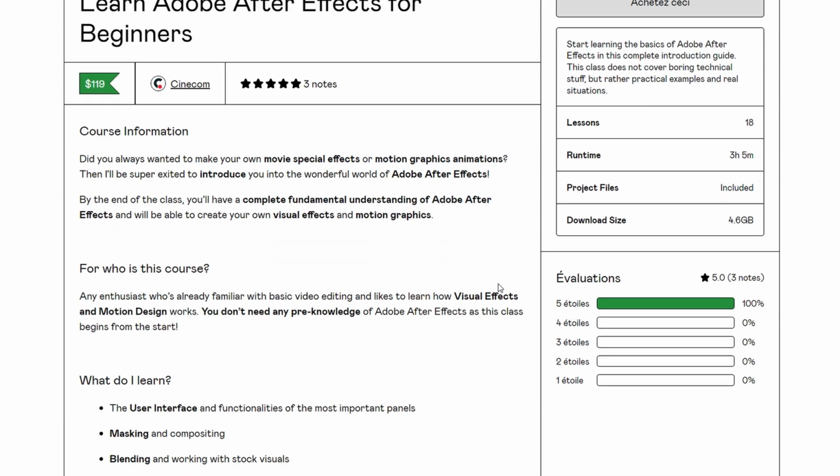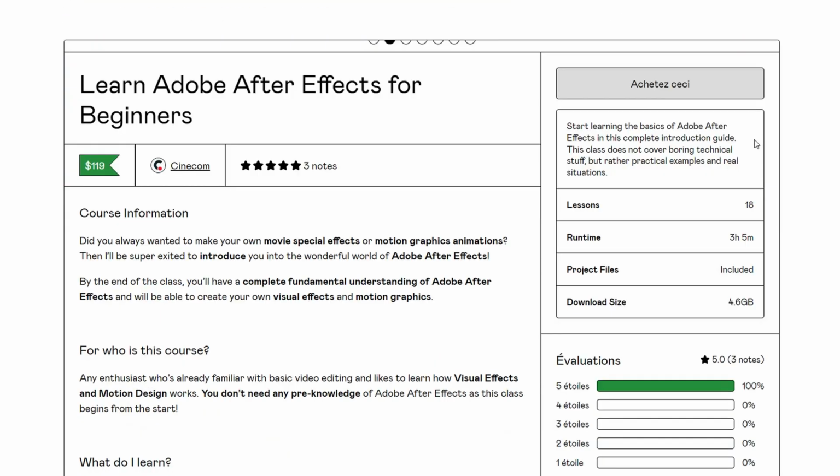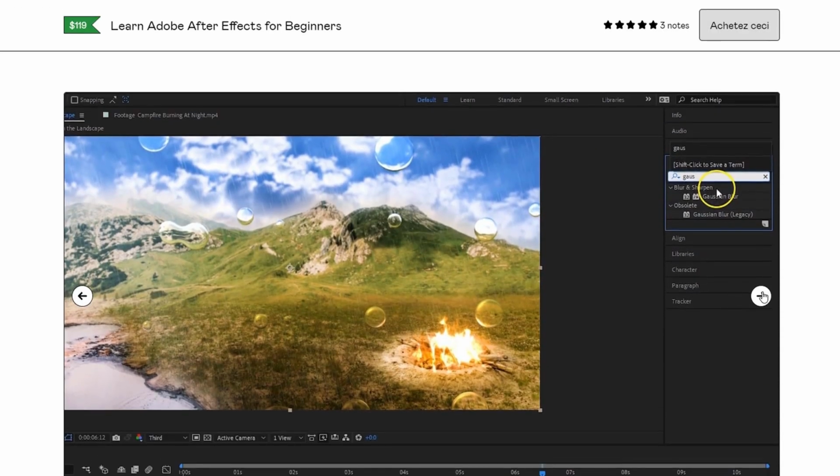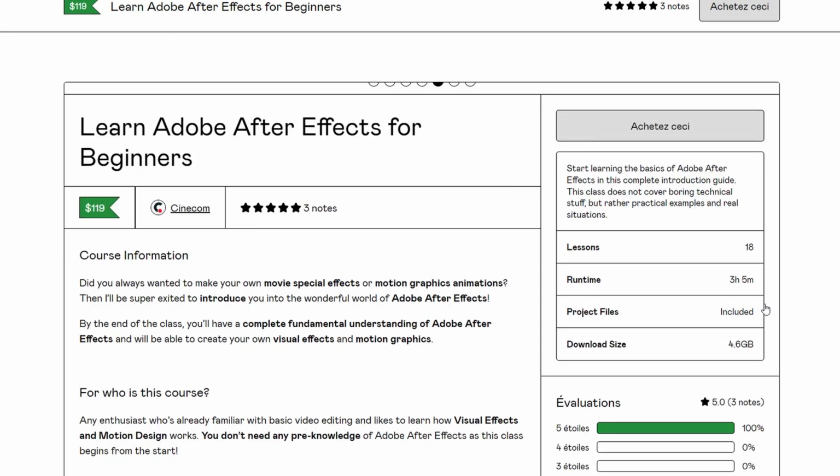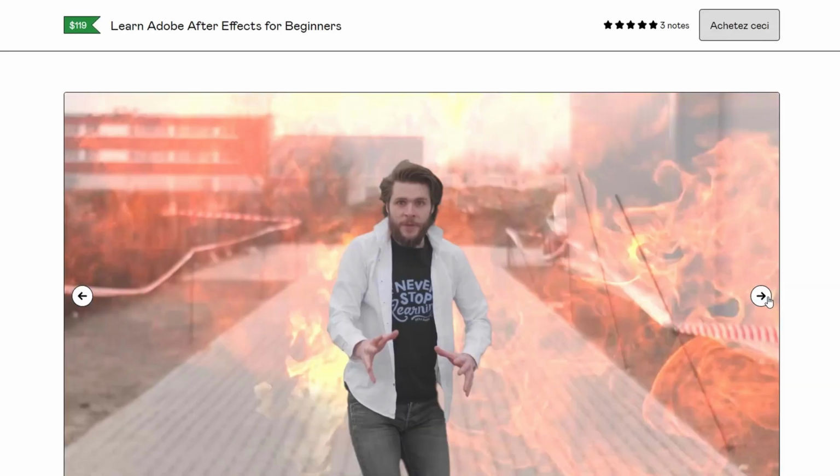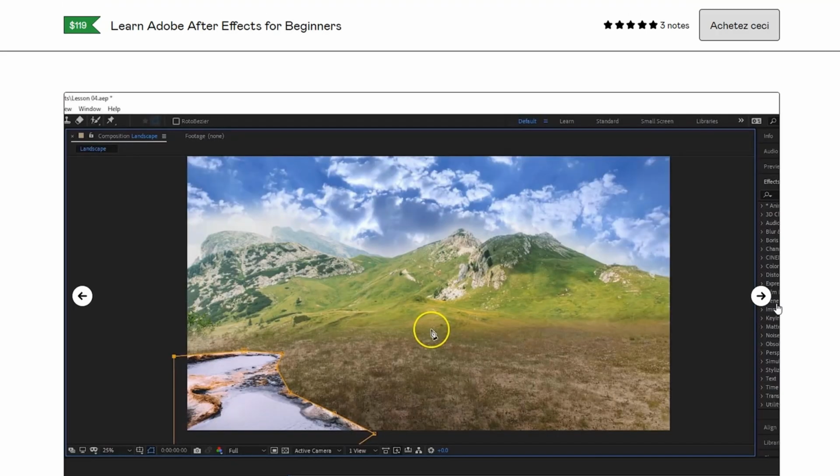Who is this course for? Any enthusiast who's already familiar with basic video editing and likes to learn how visual effects and motion design works. You don't need any pre-knowledge of Adobe After Effects as this class begins from the start.